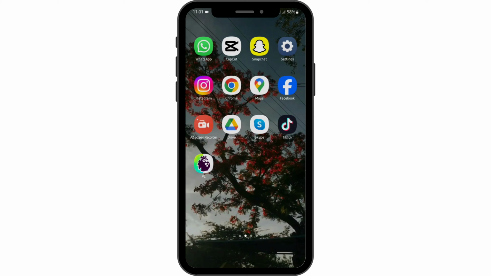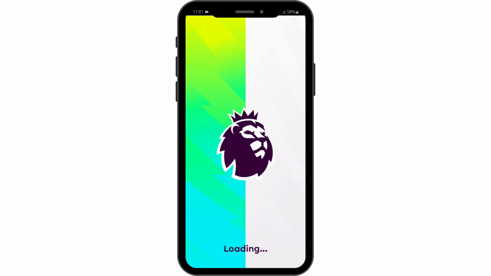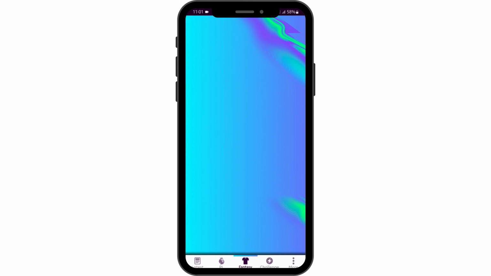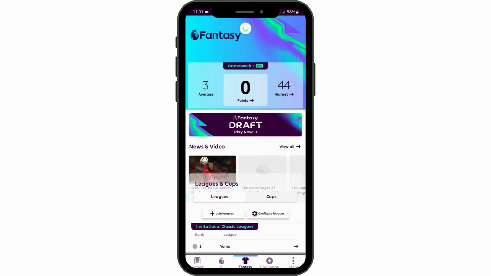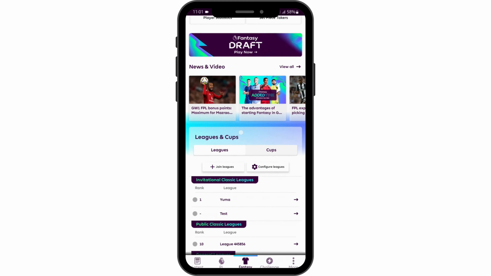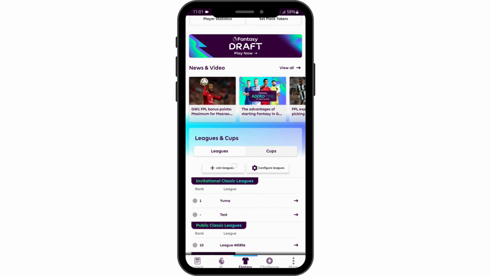Launch your FPL application from your device and get logged into your FPL account. From here, tap onto Fantasy at the bottom bar. Then you will see a page like this. Under here, scroll below until you see Leagues and Cups. Then here you will see Join Leagues.